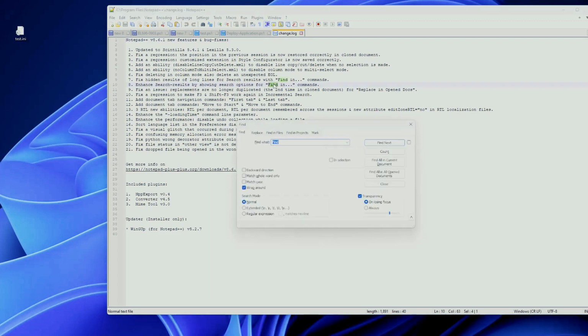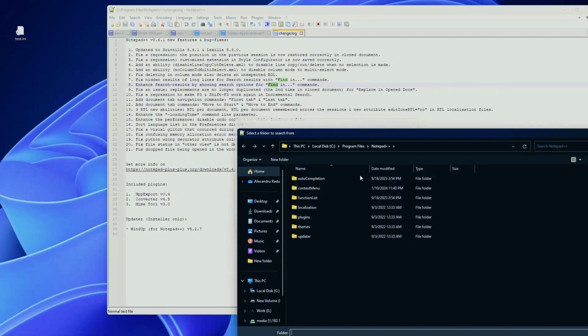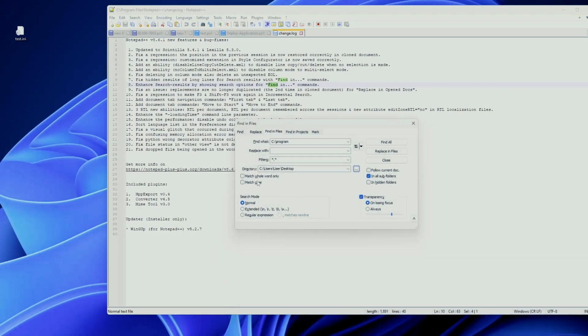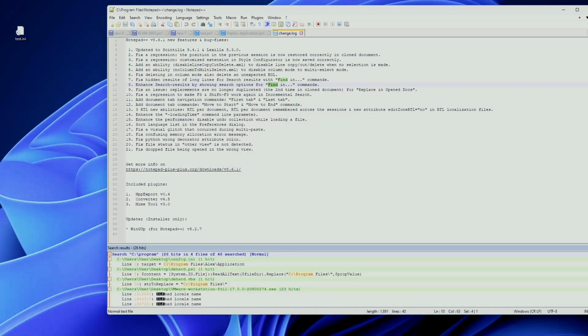For example, if I go to search, I go to find in files and I want to find C:\Program. Then I specify my directory and I want to go directly on the desktop. And I want to find all, and let's see if it finds something. And there you go. This is our configuration INI file.